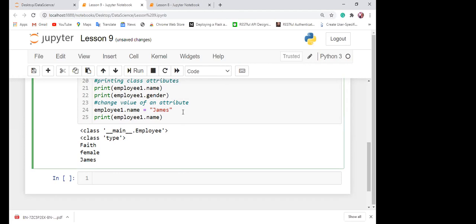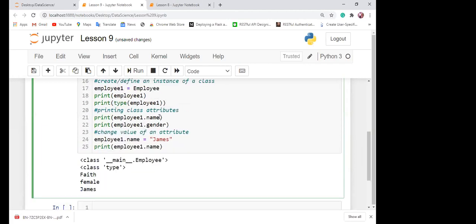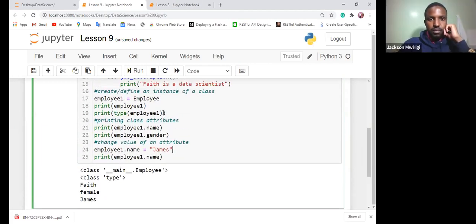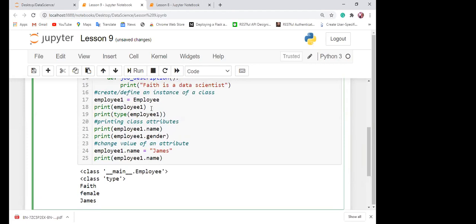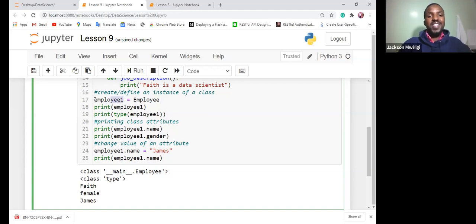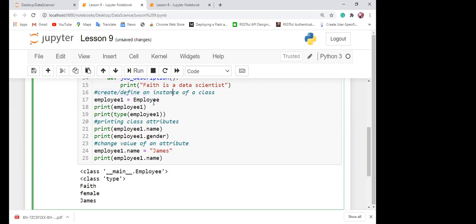So employee one equals employee, where is it calling from? This is a variable. This is just a variable that we are assigning the value of the class instance. Remember, I've just said we are creating an instance of a class. That instance is supposed to be held in a variable.